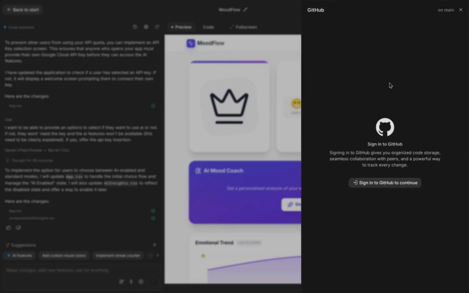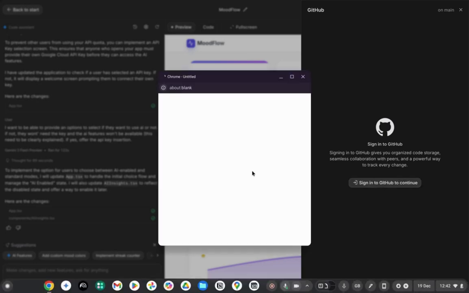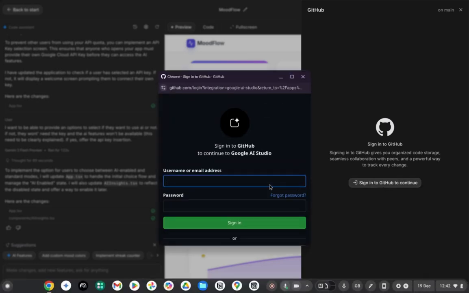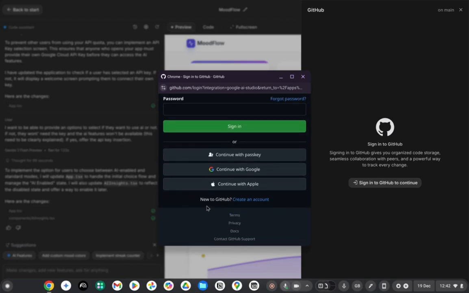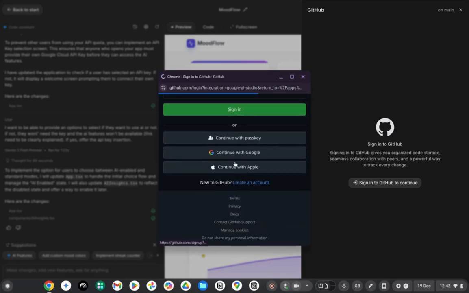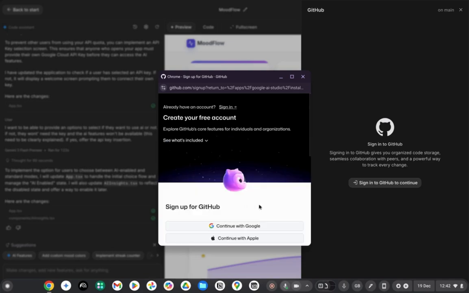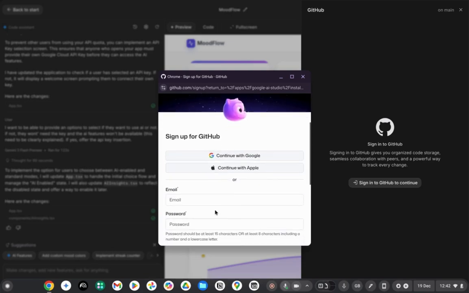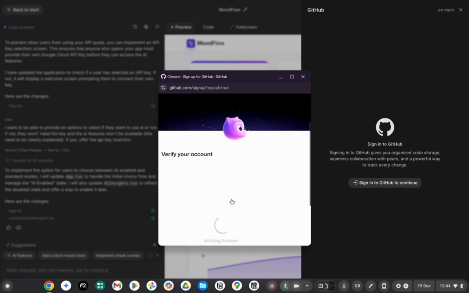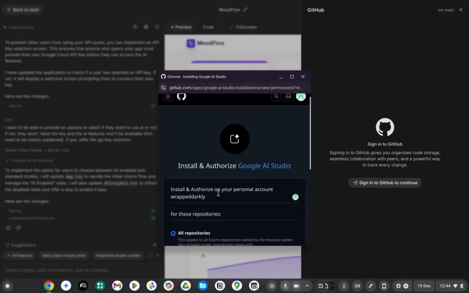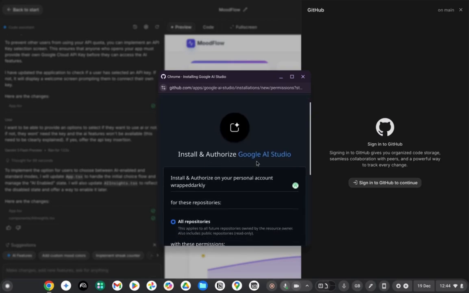Let's click on this button. It says sign in to GitHub. Sign into GitHub to continue. Here you can create an account if you don't have any yet. Let's create an account. You can use email or you can use Google Apps as well. Okay, after a few clicks and filling in information, I am now on GitHub. It's verified my account, and now I have to link it to Google AI Studio.